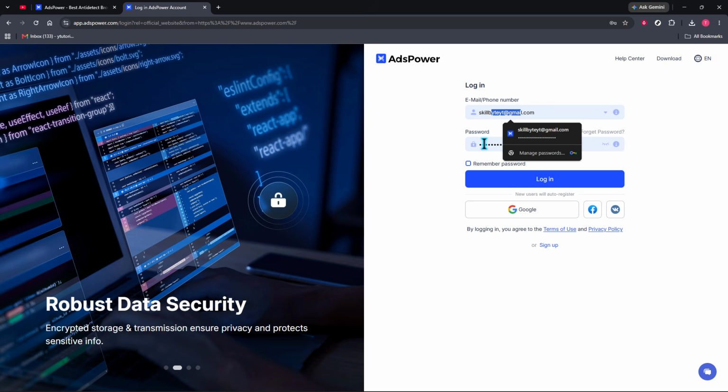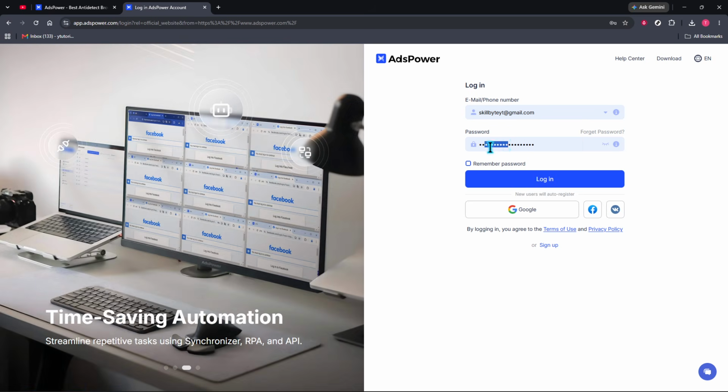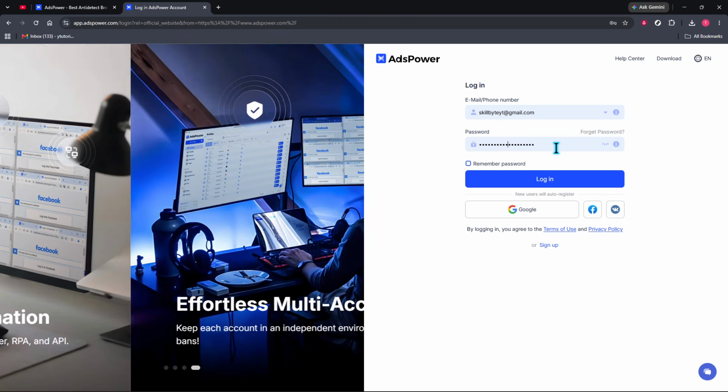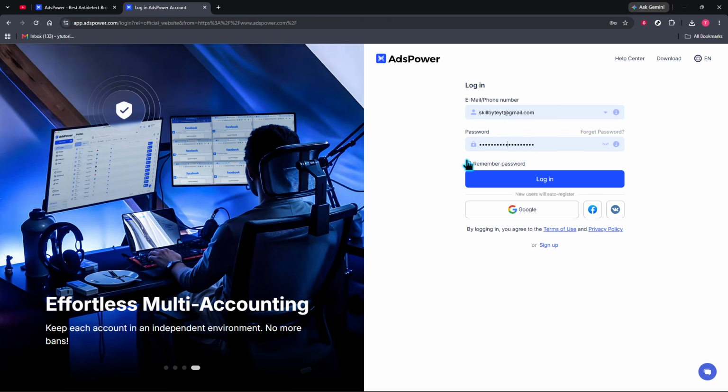After that, move to the password field and type in your password carefully. Take a moment here to double check for typing errors, especially if your password includes uppercase letters, lowercase letters, numbers, or symbols. Once both fields are filled in, click the Login button to continue.